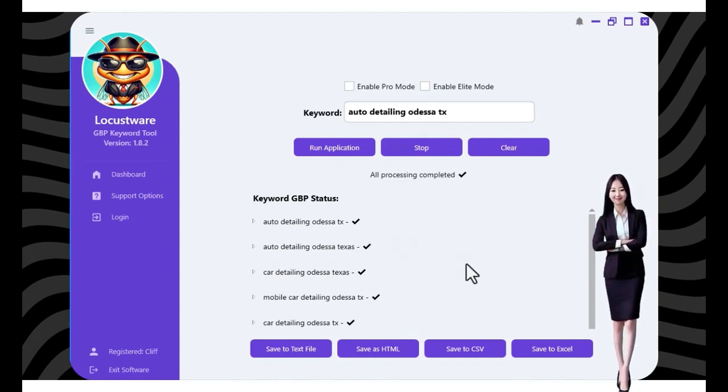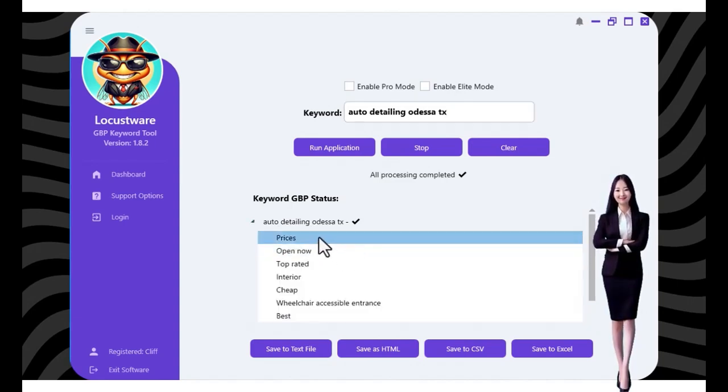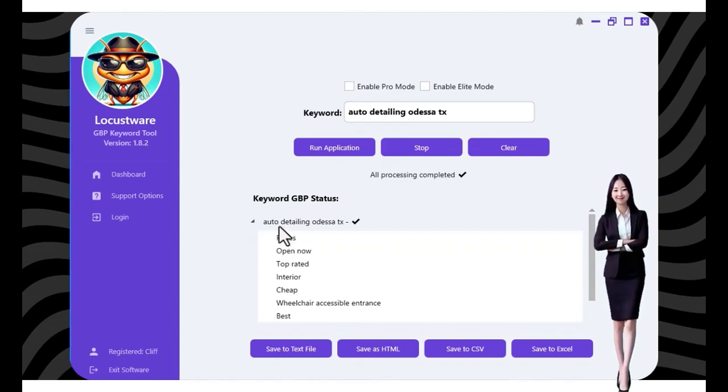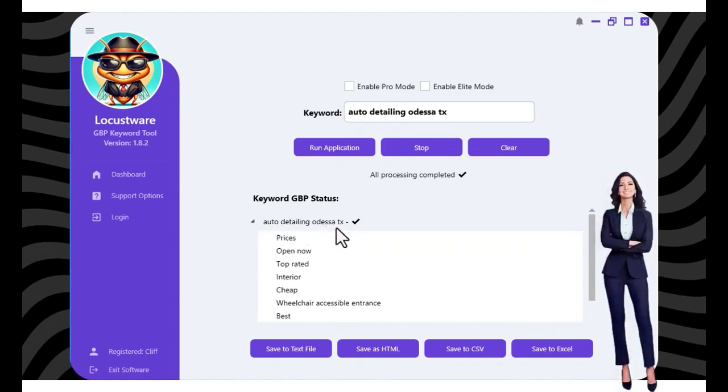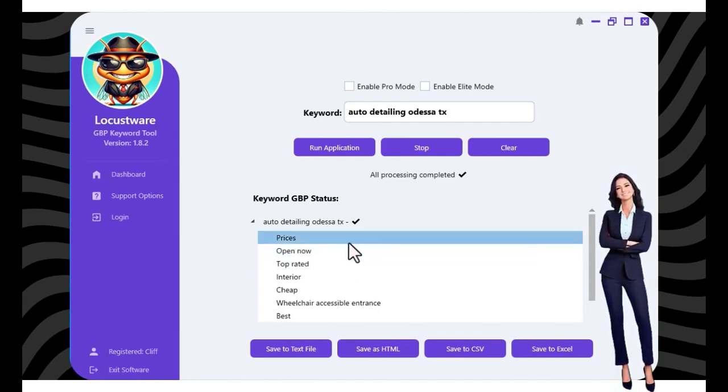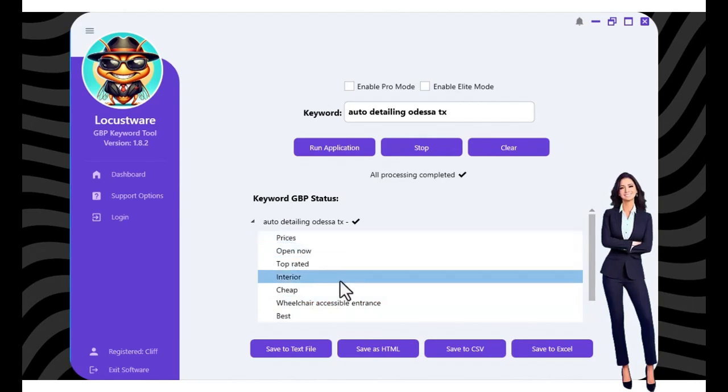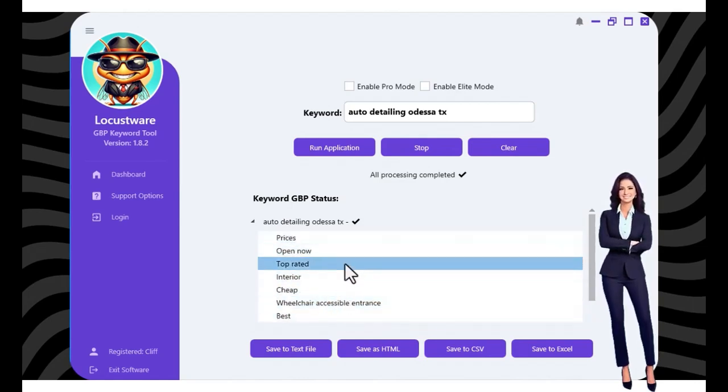So let's just look. Okay, our main keyword here was auto detailing, Odessa, Texas. That's my nearest city to me. So we can either click this arrow or double click the listing, but we'll click the arrow. Google shows us, what they're telling us is that the people searching for auto detailing in Odessa, Texas are also using these intent words.